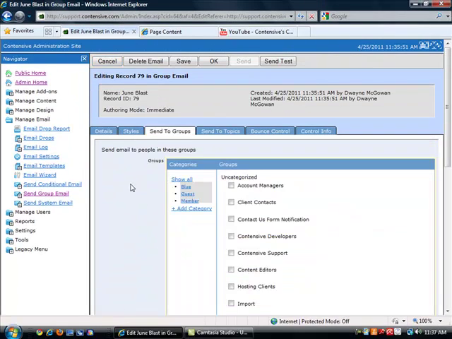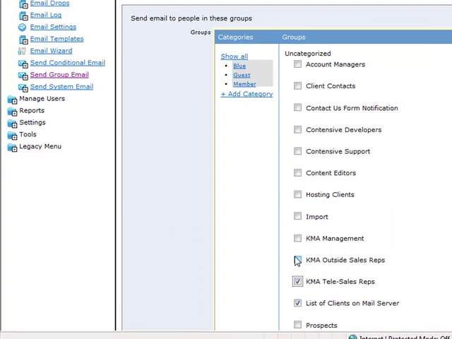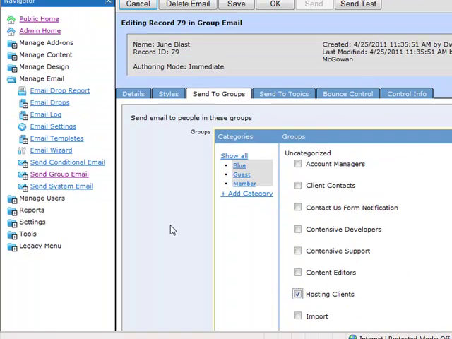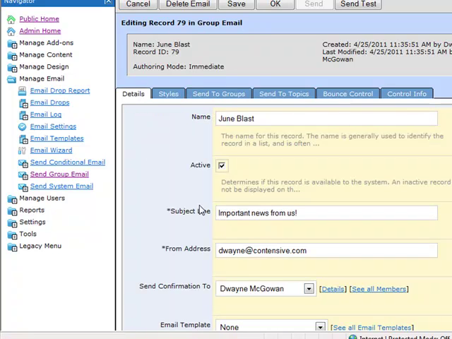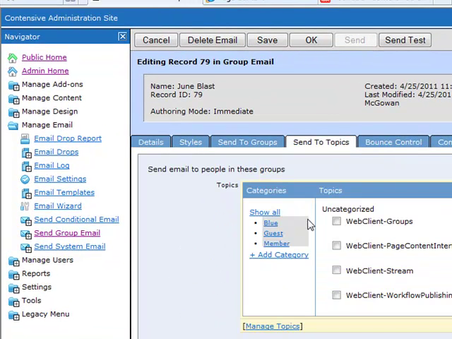You can choose the groups that you want to send it to, so I can send it to my list of clients in the mail server, my KMA sales reps, my outside reps, my management, and any of my hosting clients. If somebody happens to be in more than one of those groups, they'll still only get one email. If I've got topic mapping set up on my system, I can associate this email to people who are associated to that topic mapping as well.